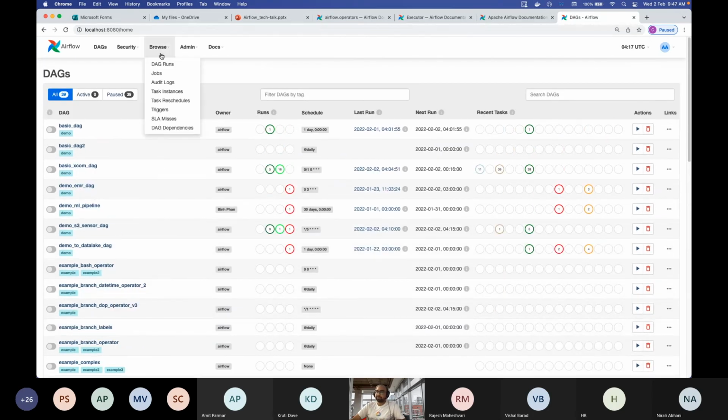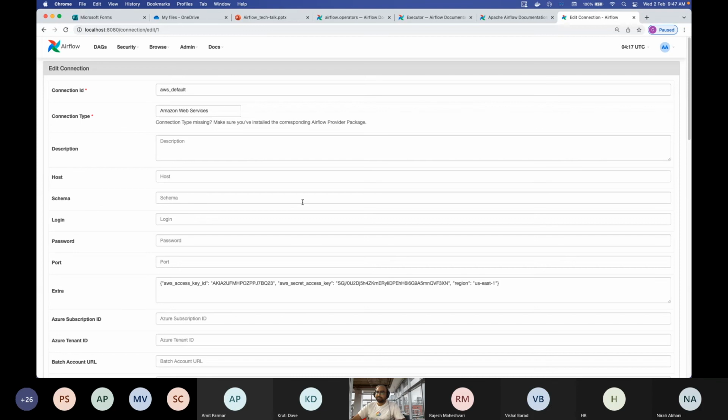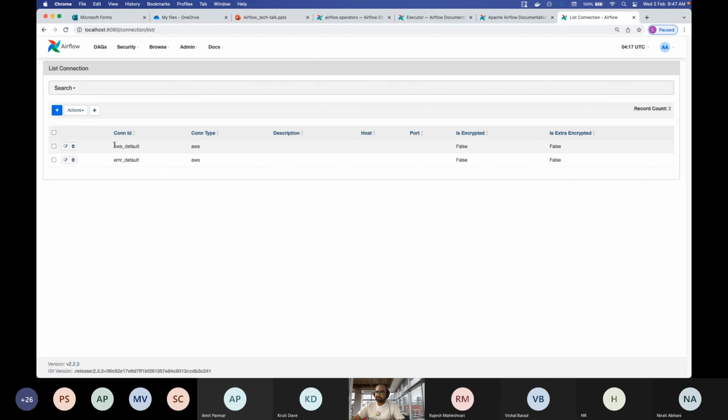Okay, one important thing here. Inside Admin, there is one tab called Connections. Someone might have the question of how my local Airflow is connected with my AWS. So here you have to define connections, AWS default. You can type any name. I just pasted some key value pairs and region, all these things. So this is the way this local Airflow instance is attached with my AWS account.